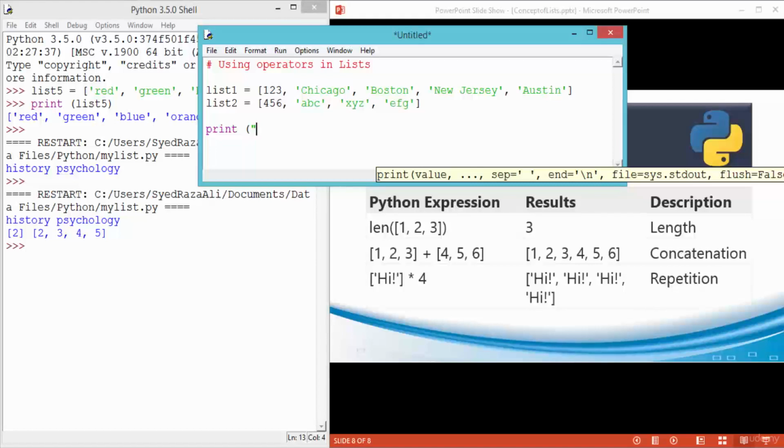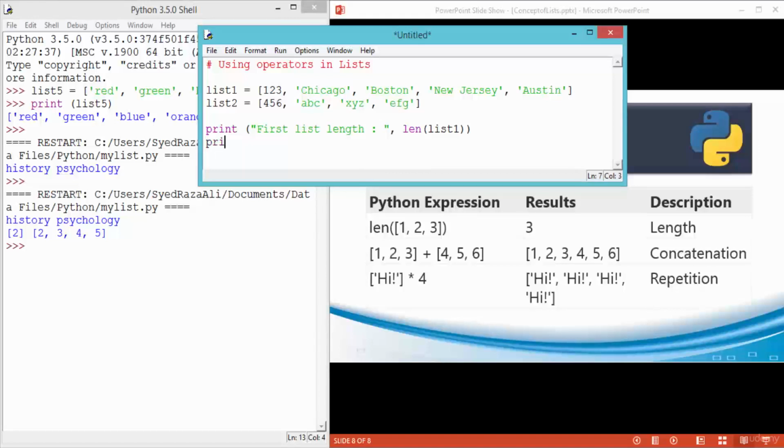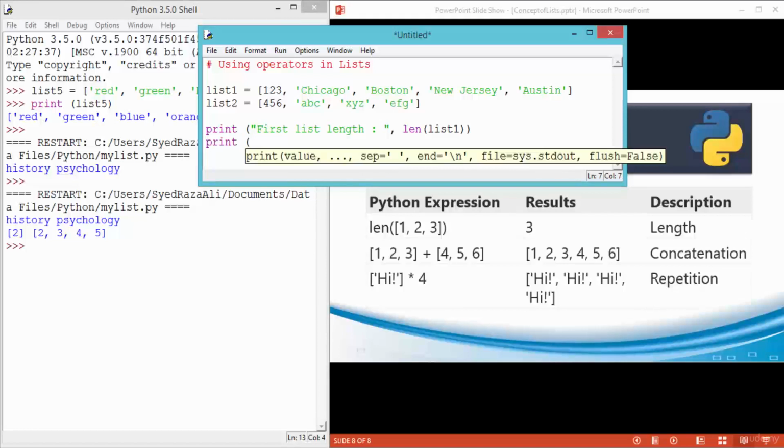So here I'm going to say first list length, and of course use a colon, and now I'm going to use my length function. So it's len and then simply my list 1. I'd like to find out the length of list 1 and close the parentheses again, because I used the first parentheses for the print. Same thing, I'm going to do another one, the second list length, and use the same function, len list 2. Great.